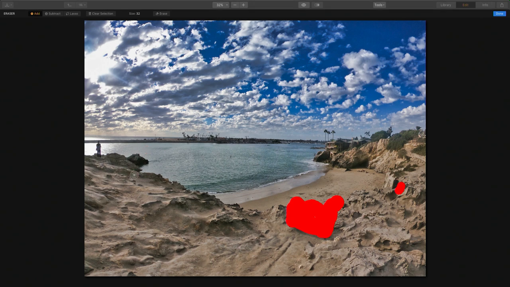But I do like this person standing solo here. I click the erase tool. It analyzes the surrounding pixels and comes up with new ones. And it's gone. I'll click done.